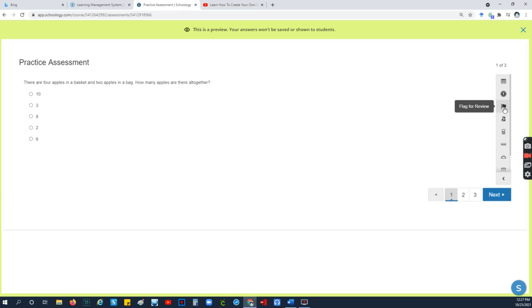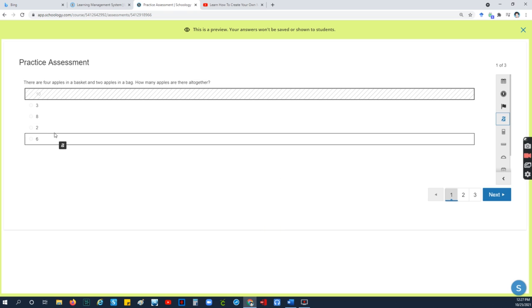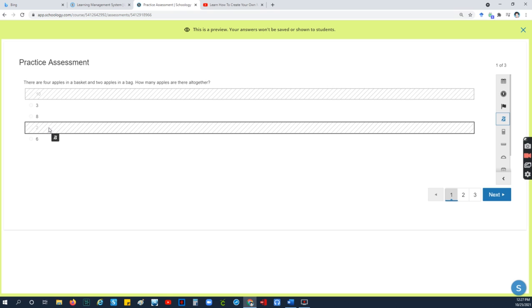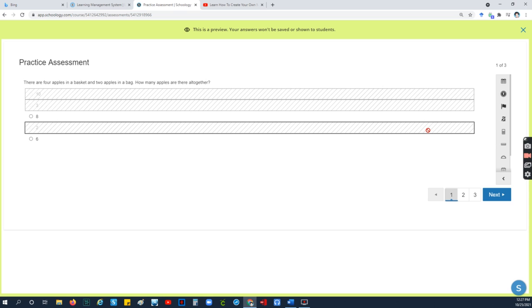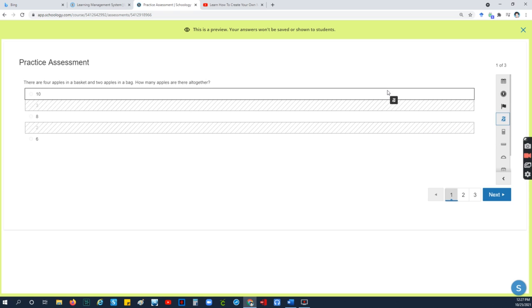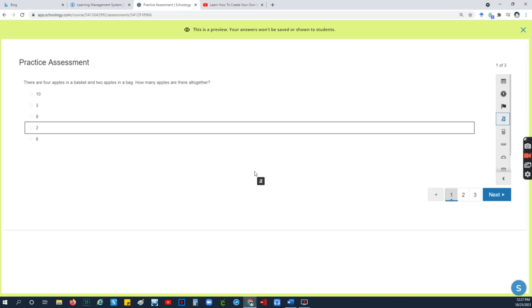They can flag questions that they want to review. They can use eliminate choices. So for example, if they know the answer is not 10, they can mark that out. They know the answer is not 2. They know it's not 3. So we're left with 2 choices. That's what the elimination looks like. To remove that, you just click on it again. It just toggles off and on.